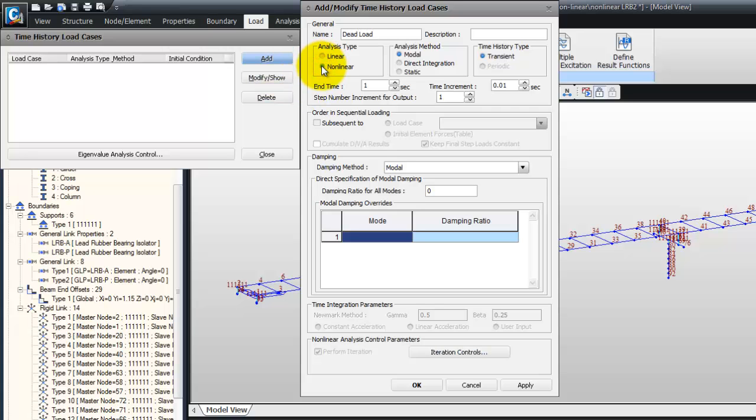It's a nonlinear analysis type. Analysis method is modal integration. Transient type. It will last 5 seconds. And for the time increment, I will use 0.002. So the smaller the increment, the more accurate the solution will be. And you can enter the number of steps per output. So every 5 steps, you will have an output of the results.